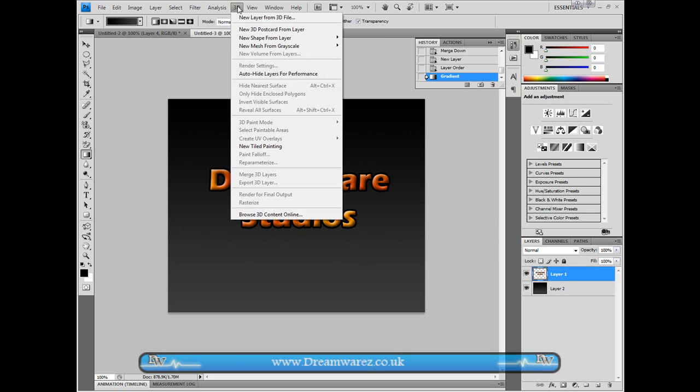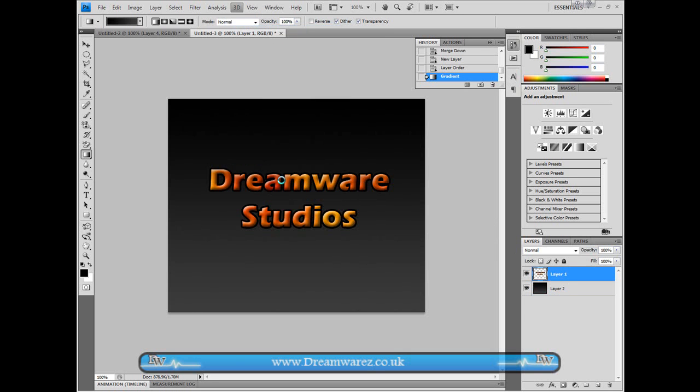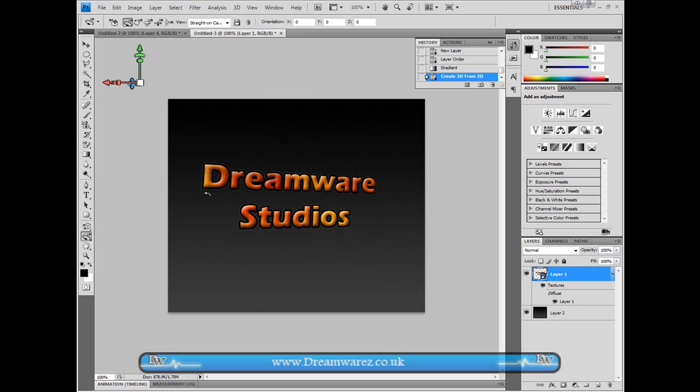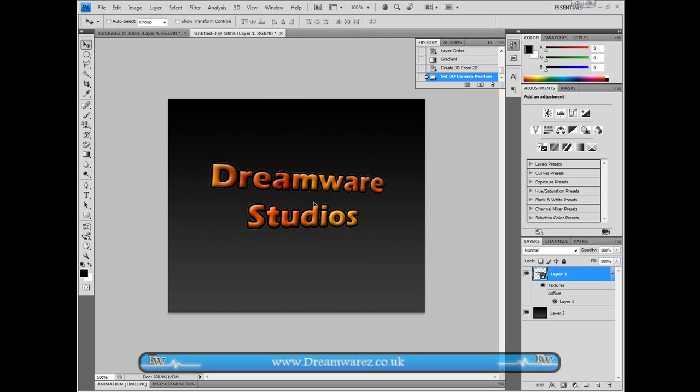We're going to hit 3D, new 3D postcard from layer. Okay, and then we're going to take our 3D orbit tool and we're just going to shift this around to give the logo some perspective. Okay, now let's drag that about the center.